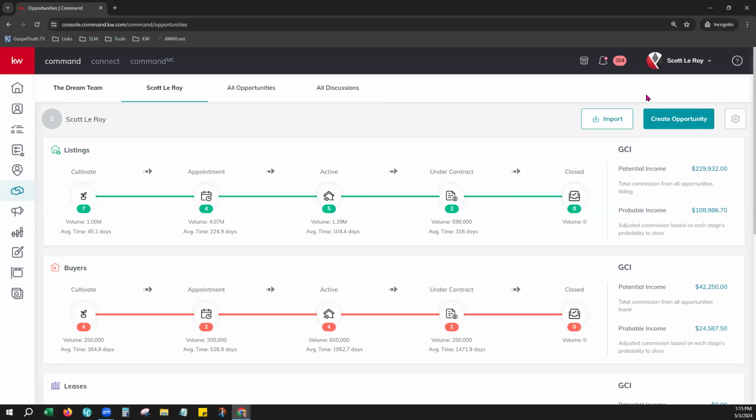And notice on the right, this is where we have our create opportunity tab. We have a cogwheel for some settings, which I'll jump into in a second. Right here within our timelines as well, you will notice that you have different names at the top. These are your phases. You have 5 phases: cultivate, appointment, active, under contract, and closed.